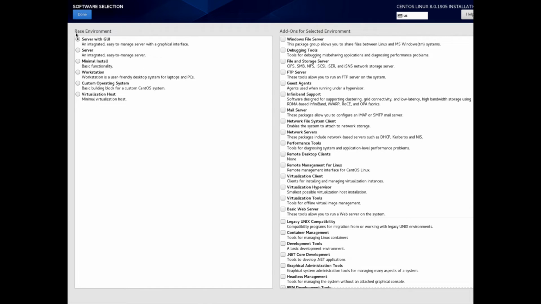You also have a few other base environments over here mentioned on the left. The server, minimal install, the workstation. This is really just a desktop, as it says here, for laptops and PCs, if you don't want all the server tools that come with. And then a virtual host that's very minimal as well. Like I said, I'm going to select the server and GUI, and I'm not going to install any add-ons right now. I can do that after the fact. I'll hit the done.